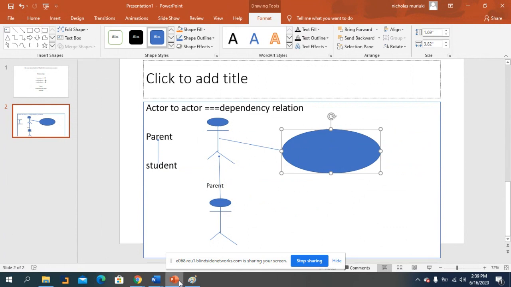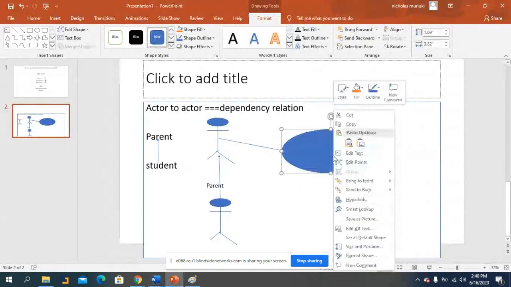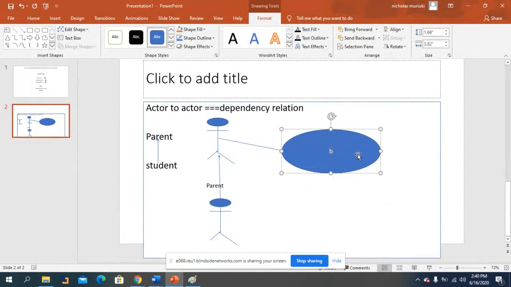And then after that, we can say the first use case that we have, maybe we can have the use case name. This is the pay bill. So we write it inside. Maybe we say this is borrowing books.